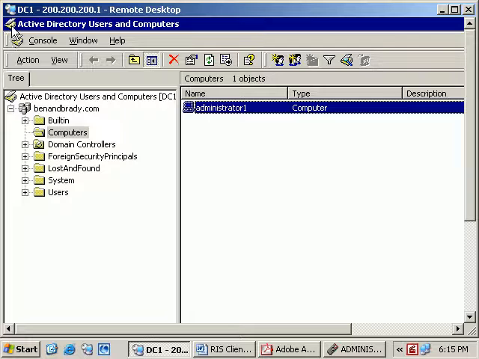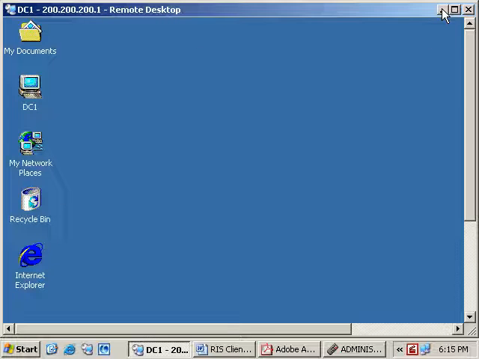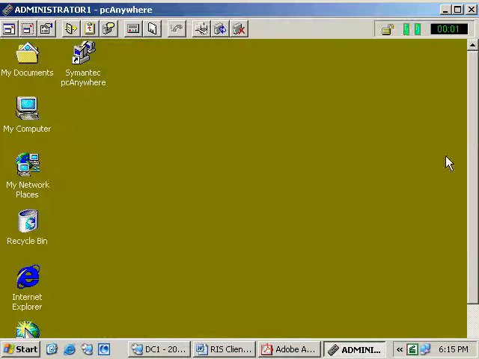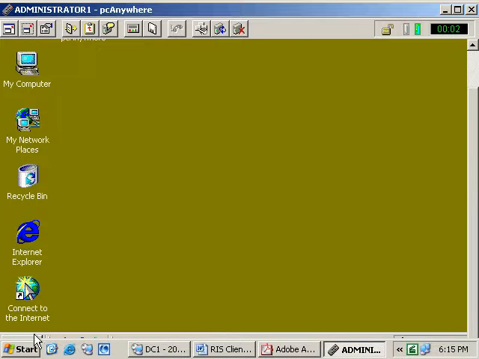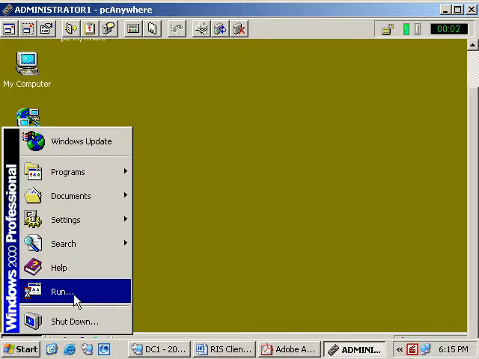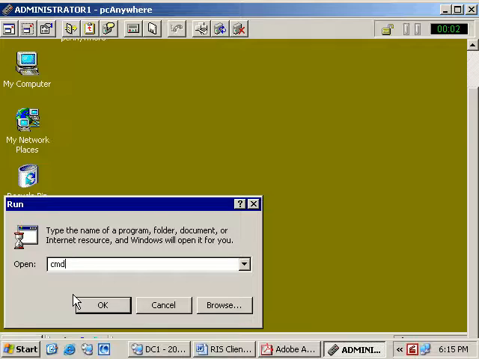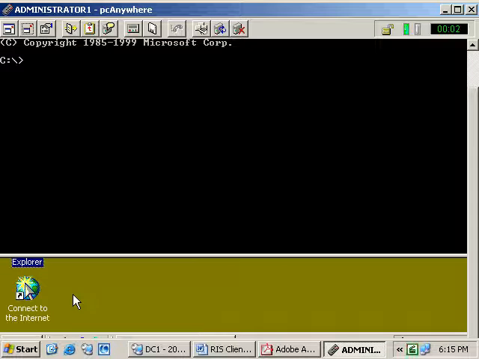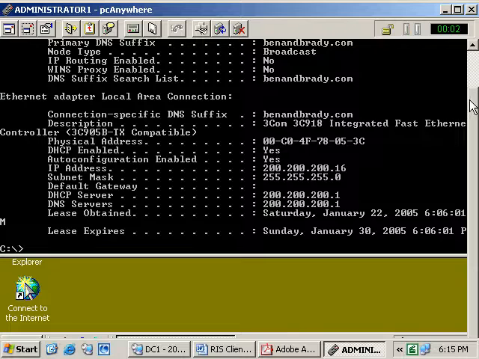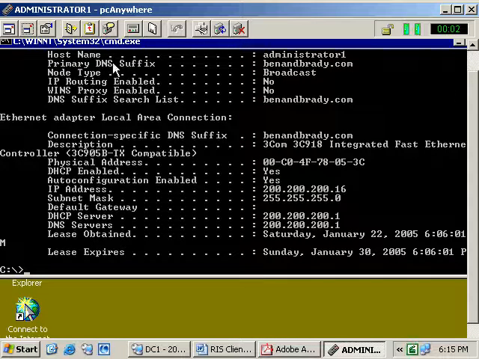Last but not the least, let's check out something else over here. What I'm going to do is minimize the screen and go back to the Windows 2000 Professional client screen, and then over there I will run the command prompt. And in the command prompt, I'm going to type ipconfig /all to see the complete TCP/IP configuration on the client side. Once again, it says the host name is administrator1. The DNS suffix, or the domain name, is benandbrady.com.